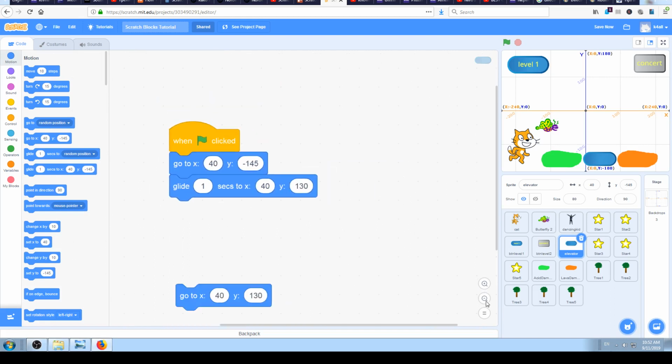Okay, so let's see how it looks in action, if it is all good, it will work. Nice. Yeah, cool. So this elevator goes from bottom to top in 1 second, and I don't like how fast that looks. I will change it from 1 second to, let's say, 2 or 3 seconds. Yeah, 2 seconds is great. Maybe 2.5 seconds. Yeah, this is cool.